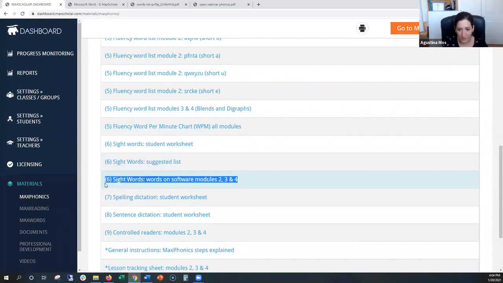So you can download the sight words that are in the software for modules 2, 3, and 4, and then do one by one the words on the software and the words on the lesson plan. I personally suggest that you don't follow along exactly with the software, that you build up more sight words, more sentences, more control readers. Always try to take it a little bit further so that the students don't just memorize what the software had, but you're actually reaching a little bit more and trying to make sure that all these skills are covered and mastered on the student's end.